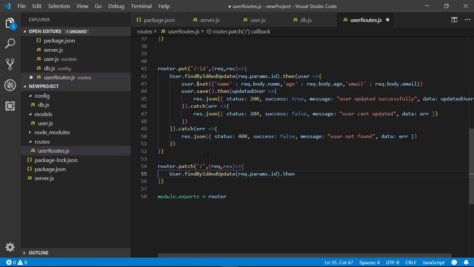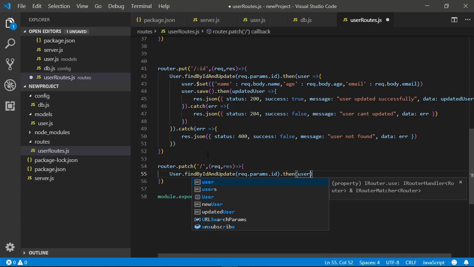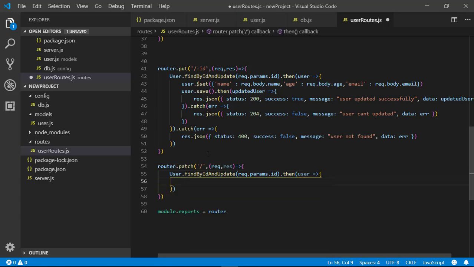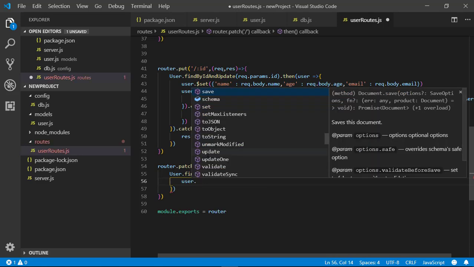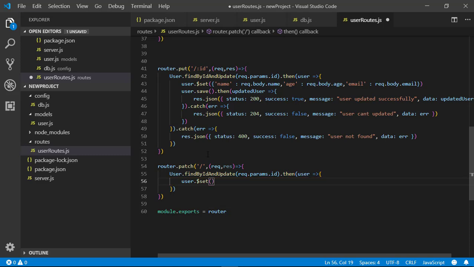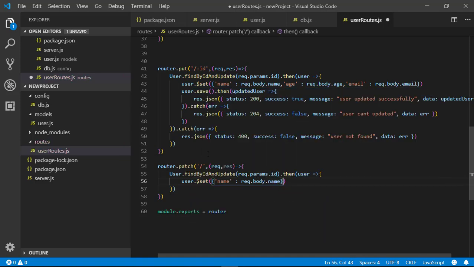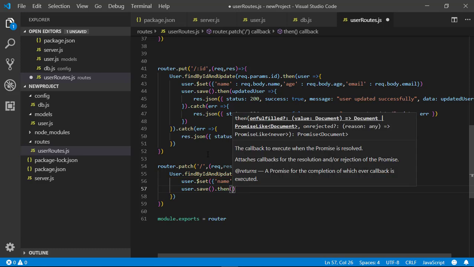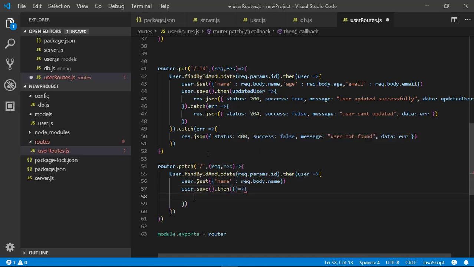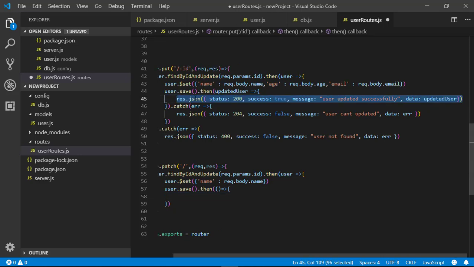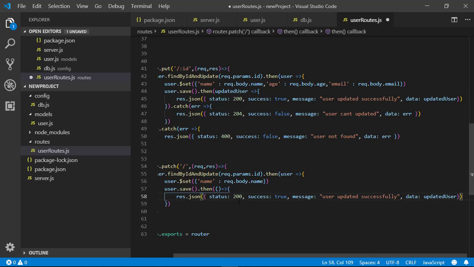Then I can promise any user, let's say, then I am going to set the value over here. This time I am going to update only the name. So let's take it from the request body, and I am going to save this record, then save, then send the response. Send the success response again and paste it here.